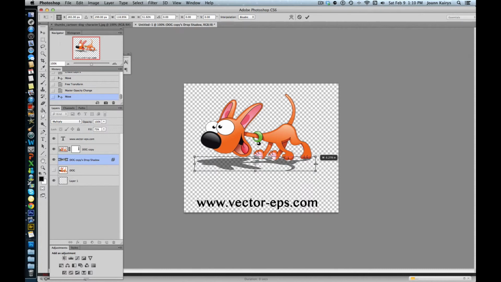Remember, it has to make sense depending on the direction of the light. So here, let's say the light is coming from the upper right hand corner, and it will place a shadow in this direction of the dog. So that's the beginning of how to make a realistic shadow.